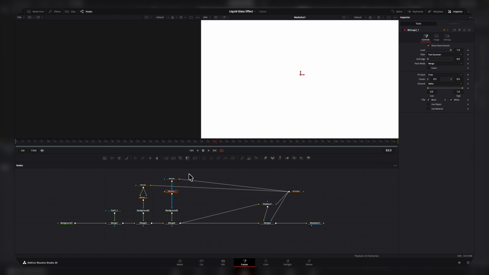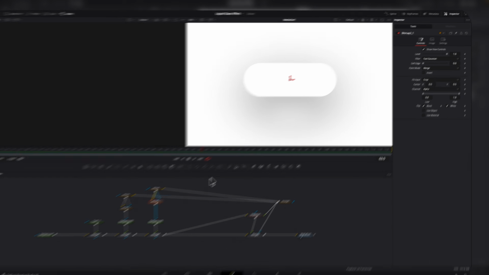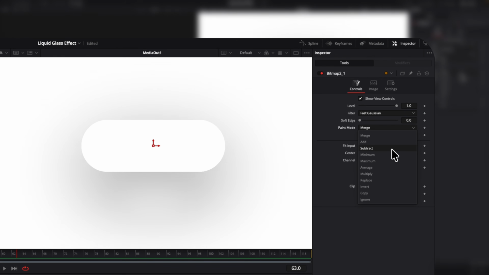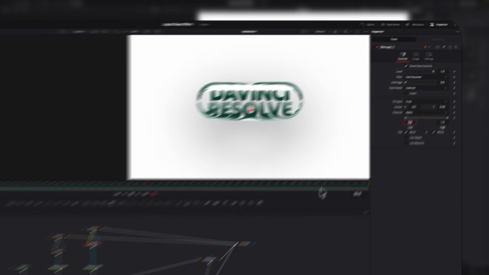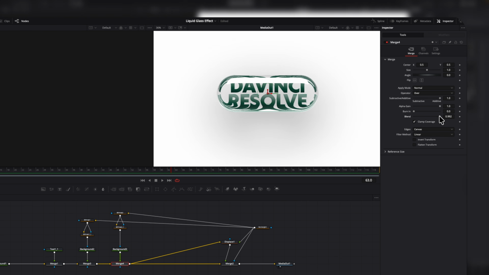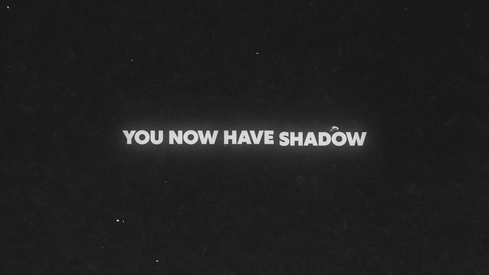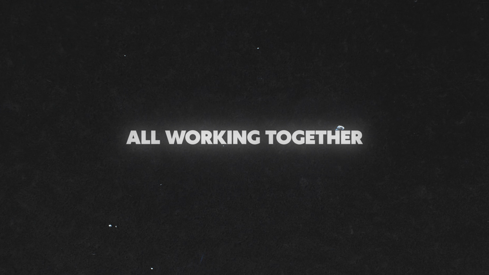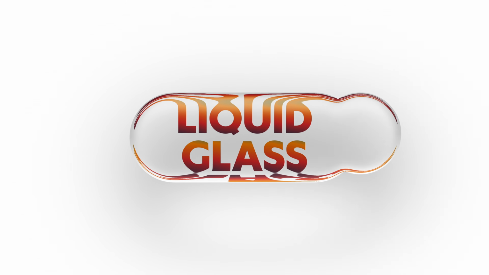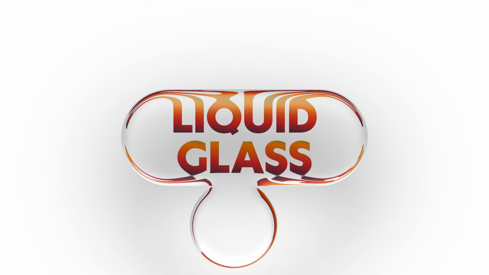Now add another bitmap node. Select the second one, go into the inspector, and change the paint mode to subtract. Then adjust the center Y to around 0.42. Now go back to the merge node and slowly adjust the blend. And this is the point where everything comes together. You now have shadow, reflection, and depth all working together, and the result is something that feels clean, cinematic, and much closer to that Apple-style liquid glass.